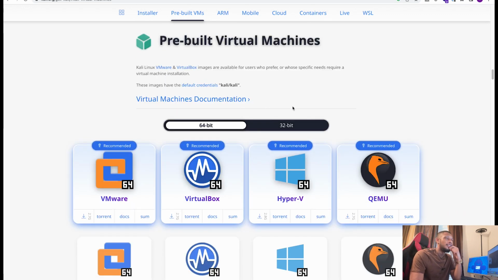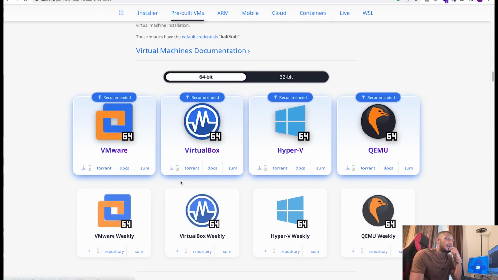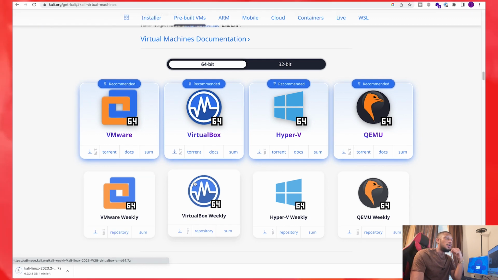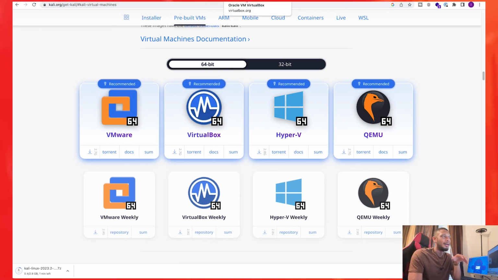After you click on the virtual machine, you can go ahead and go to the 64 one, since we're going to be using VirtualBox. Again, if you're using something else like VMware, you can click on those, but we're going to be using the VirtualBox one. So we're going to click on the download, and that will download.